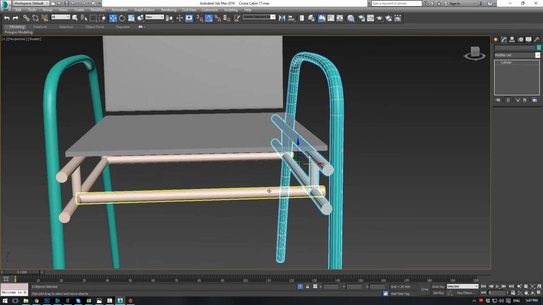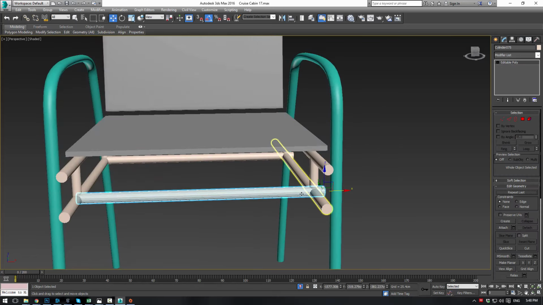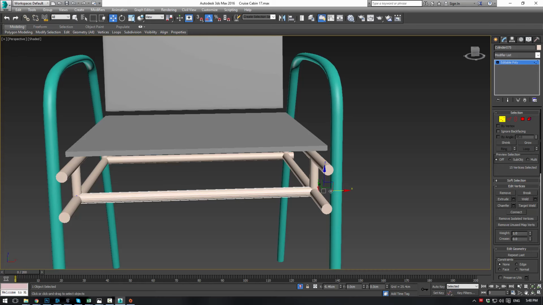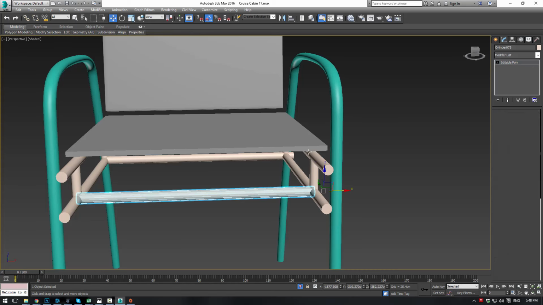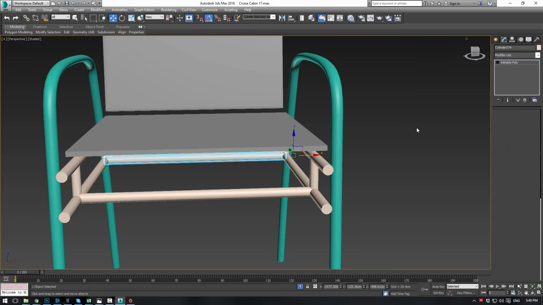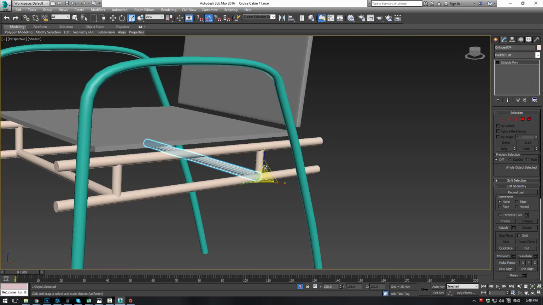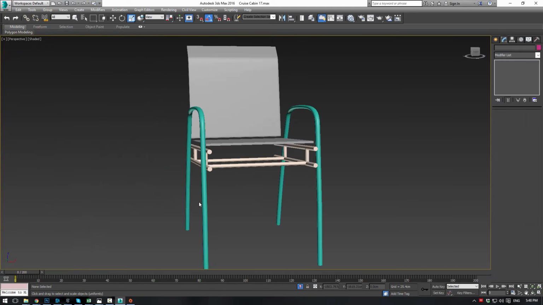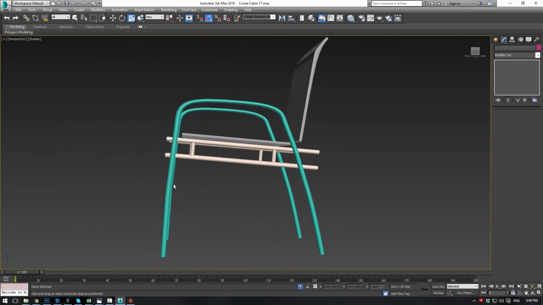Excellent. Now we can convert this to an editable poly. Just adjust the height. Okay, grab this one and do the same thing. And then press R and just scale both of these down a bit, just so you can't really see them. Excellent.